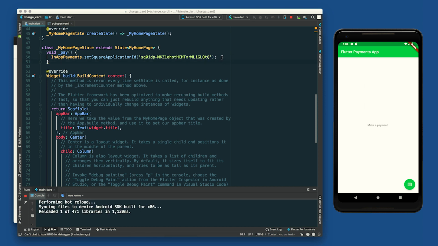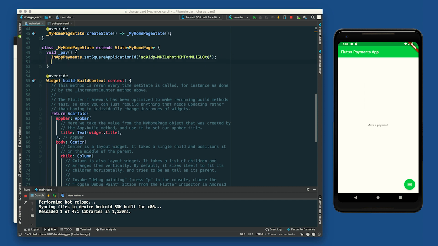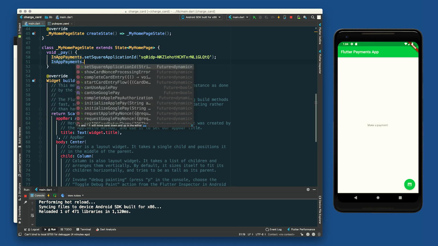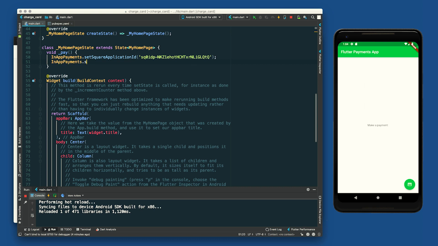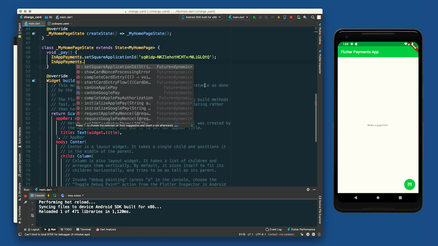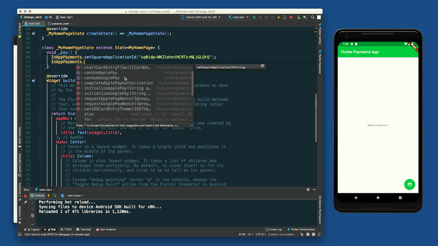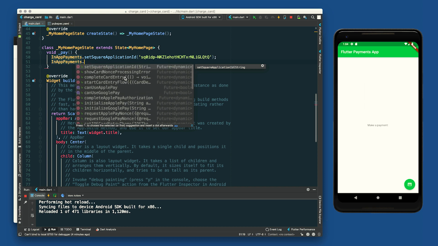The in-app payments function could actually be called just once, but it doesn't matter here. We're just going to go ahead and call it inside the pay function. The meat of what we want to do here is actually pop up a credit card entry so someone can enter a credit card on their own mobile device. So let's go ahead and do in-app payments, and we need to do, let's see. Let's look at the autocomplete options. It is startCardEntryFlow.